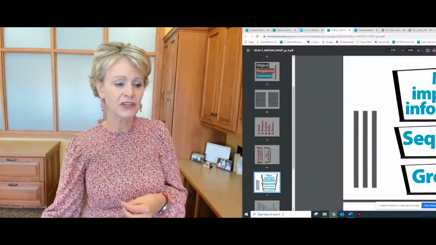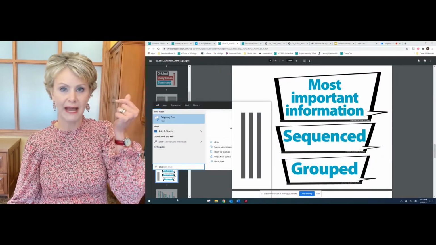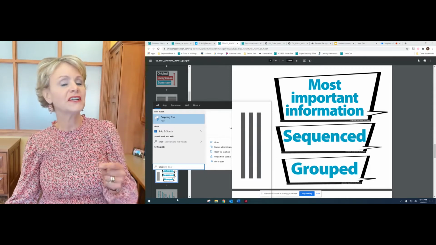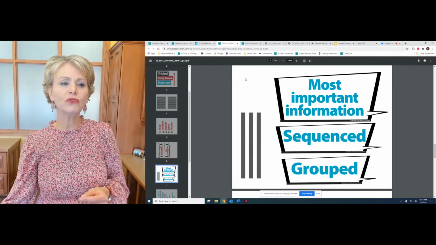All right, I want to show you a two-step process. And whether you're PC or Mac, this is going to work. If you're a PC, you're going to need the snipping tool. Just go to the bottom left of your device and type in snip or snipping tool, and it'll pop up. If you're a Mac, you're going to type in grab. You need the grab tool. What this tool does is allow you to capture an image off of your device.